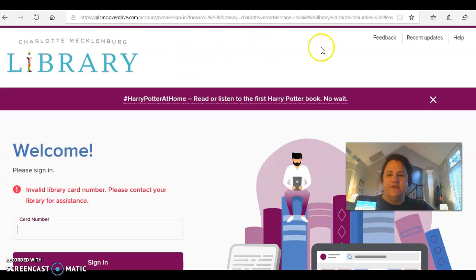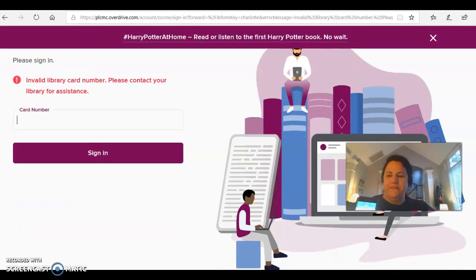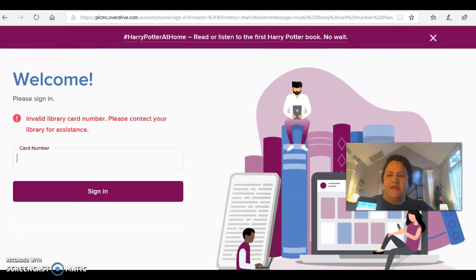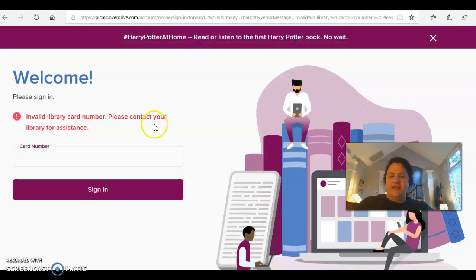Let's go back over here. Overdrive actually pops in and asks you to put your ID card in. You put again CMS. Let's see here. Having trouble remembering my number today. As many times as I type it in. Crazy, huh?